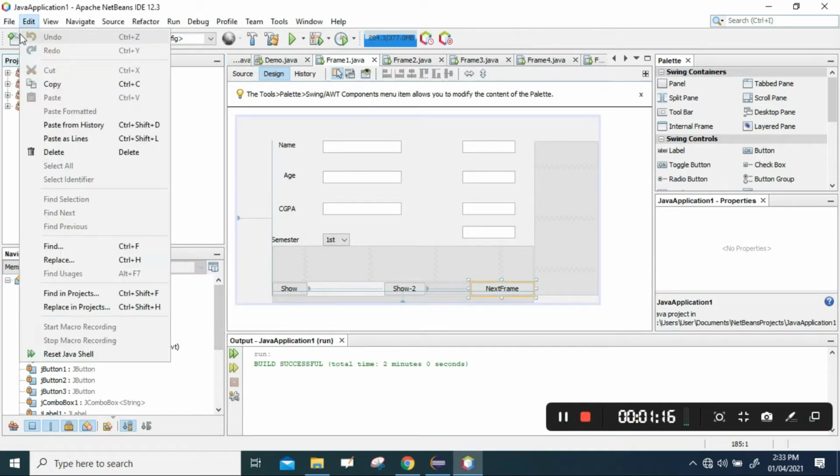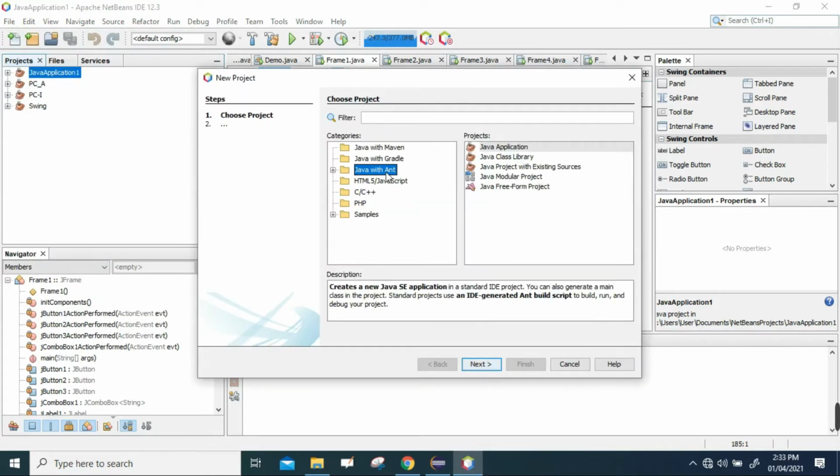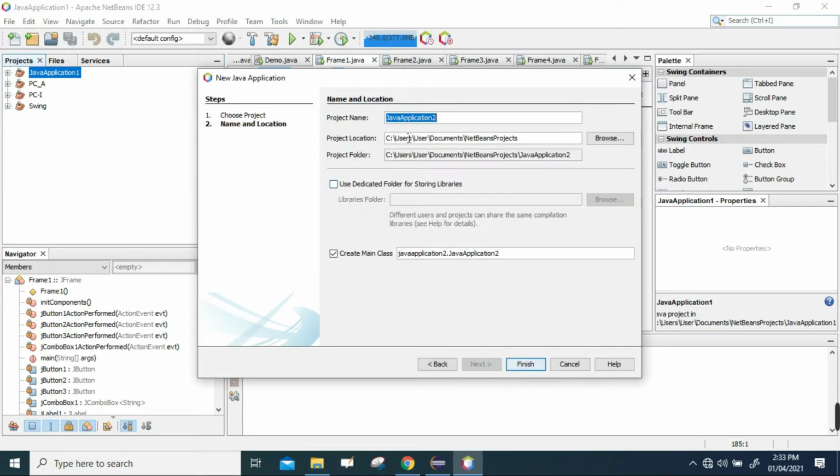I'm going to create a new project for this one, and this will be a Java with Ant type application. So Java application, and then I'm going to name it JFrame app. I don't need to create an automatic main class, so I'm just going to untick that and click finish.